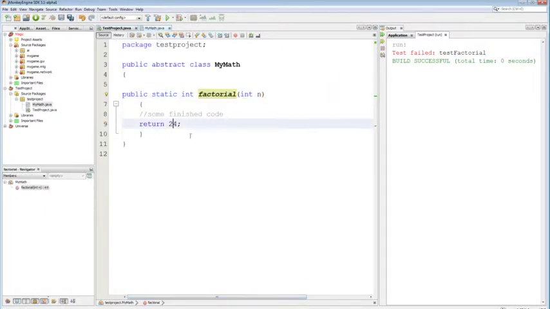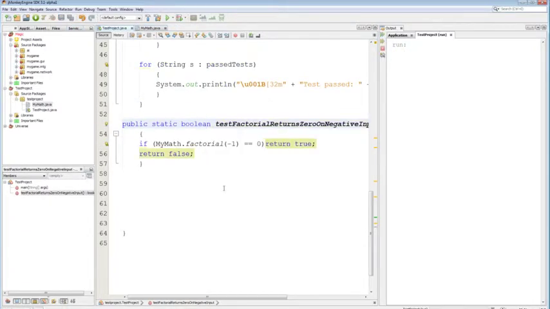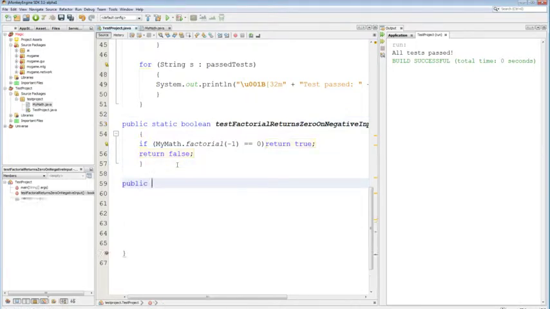So we can modify our code. If n is less than 0, return 0. Good. So now we're going to run this test, and it passed. So let's make another test, because factorial can do other things.